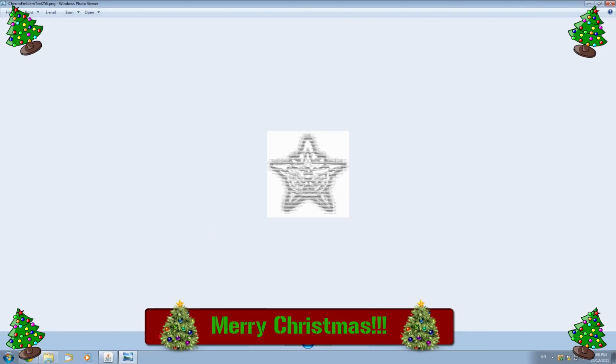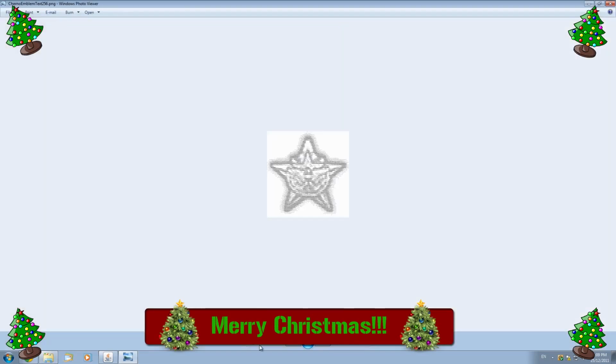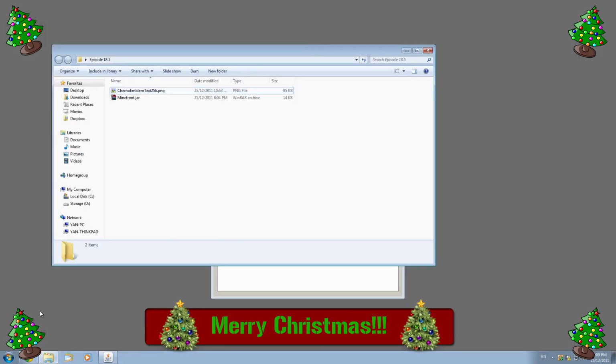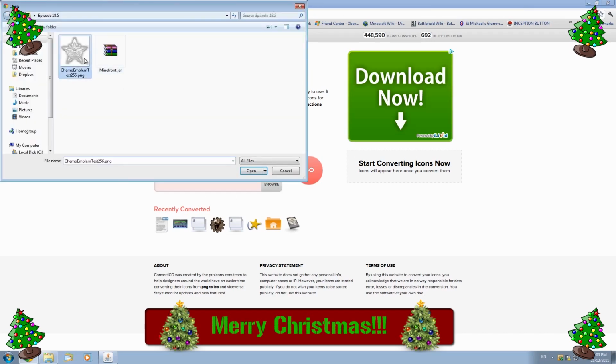I've just downgraded it to 256 by 256 because that's the maximum resolution for an icon on Windows. So now it's a .png, and I just need to convert it into a .ico file. There's a wonderful website, which I'll put in the description as well, called convertico.com. Now all you have to do is browse to that file, the .png file.